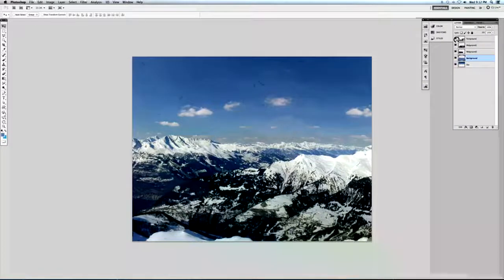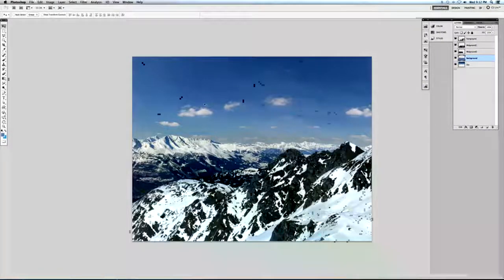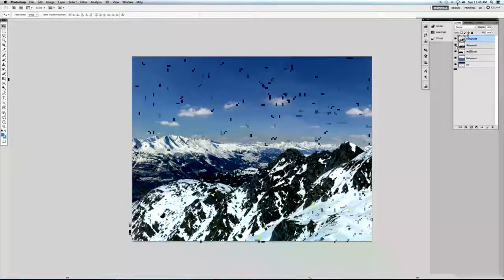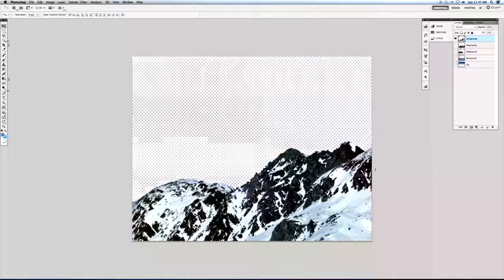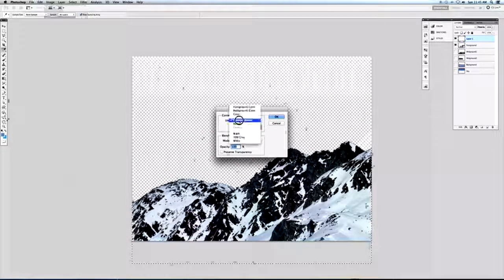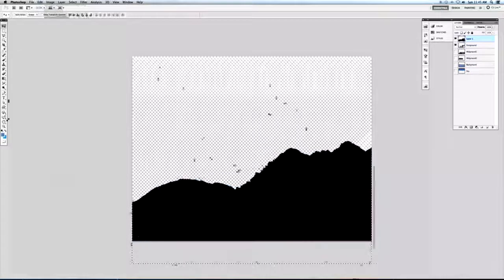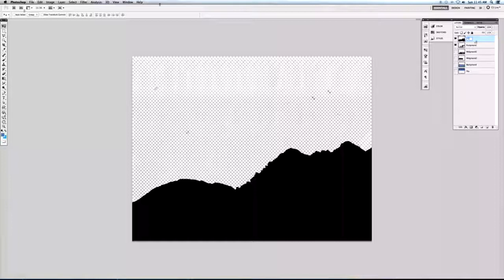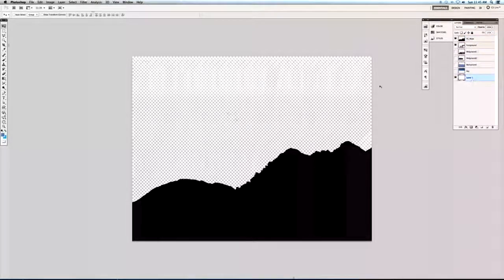Okay, let's start creating all the masks for every image, so we can refine the mountains in Maya using the alpha channel. I'm going to hide everything except the foreground. Hold Command and click to select the mountain. Create a new layer. Go to Edit, Fill, Black. Let's name it Foreground Mask. Create a new layer. Move it to the back and fill it with white.